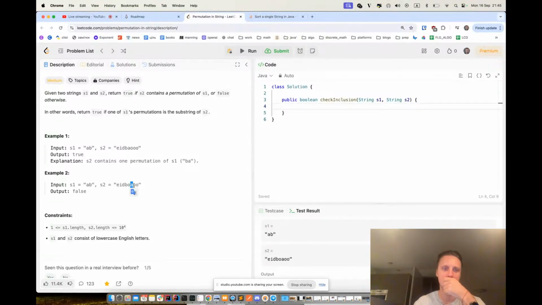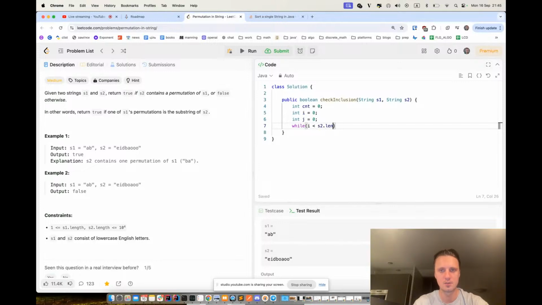Then we see A, we decrement, then we see another one, we move. So we have like 2 pointers here. Let's try quickly to implement it. So here we have our counter, and so we have 2 pointers. Int i would be equal to 0, int j also equal to 0, and while i is less than s2 length, so we are going by the second string, and we are checking.